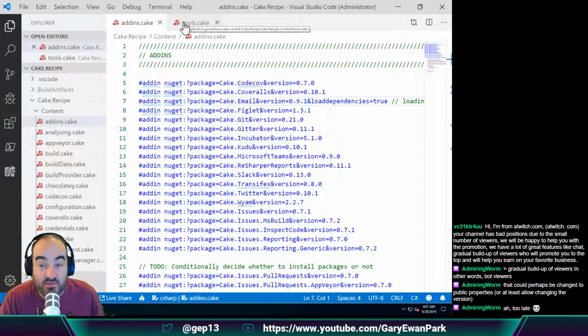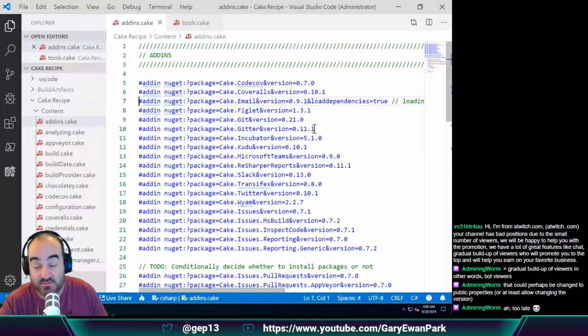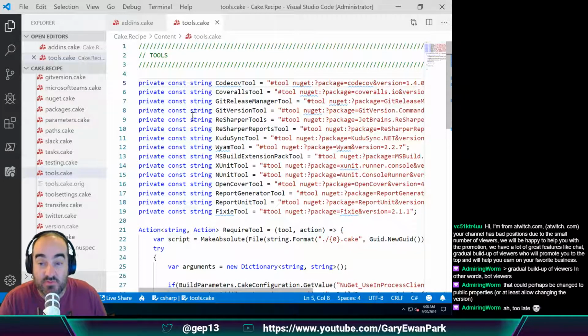looks at the files in the Cake.Recipe repository, and then it makes an informed decision about whether a new version is available, and it'll submit a pull request to change that. So any changes that we make in this area of add-ins and in tools we'll have to inform Jericho that a change has been made so that it can continue to work.